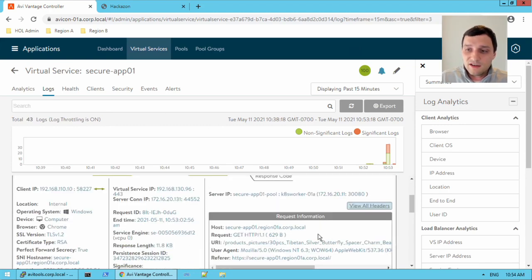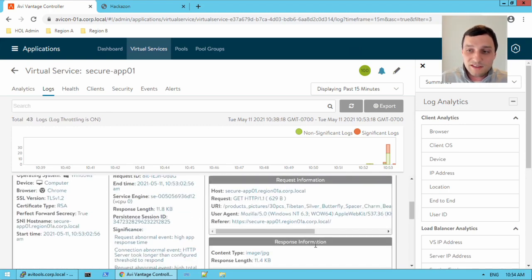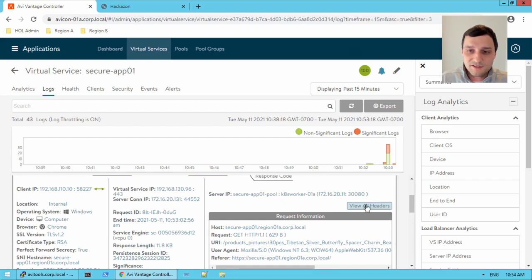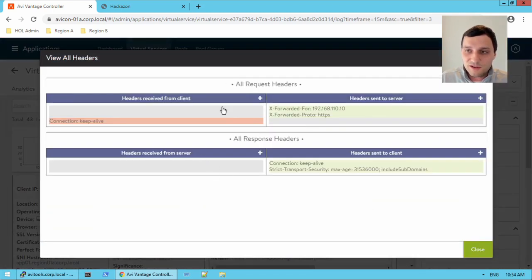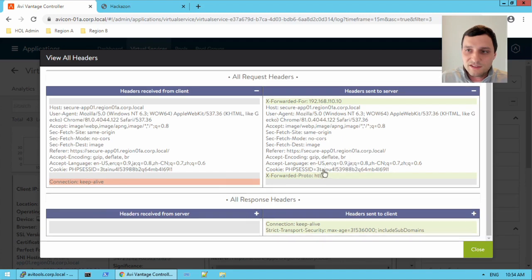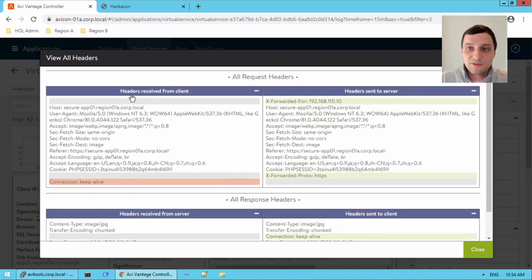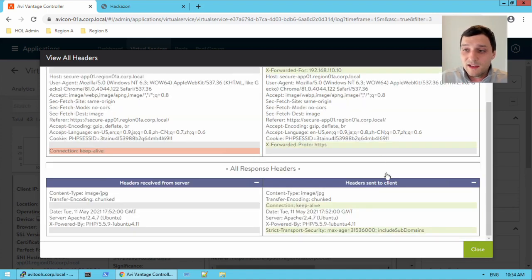And lastly, remember in the analytics profile, I enabled the view all headers. Just to give a quick look at what that is, I can see all the headers that are coming from the client and then from the SE to the backend server, and then from the server to our service engine or our load balancer, and then back to the client.